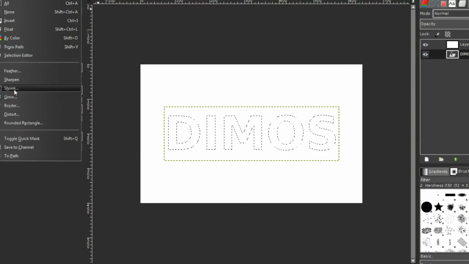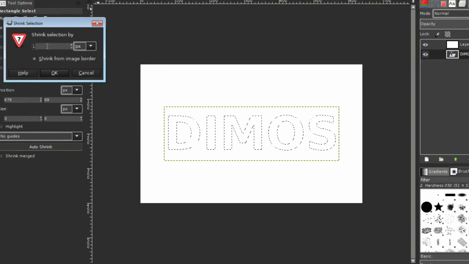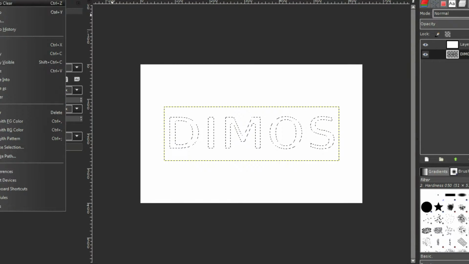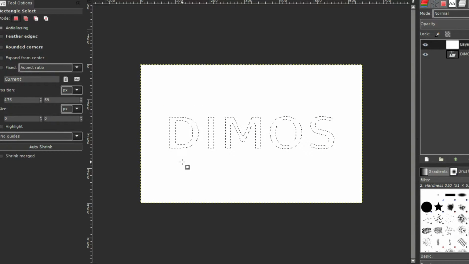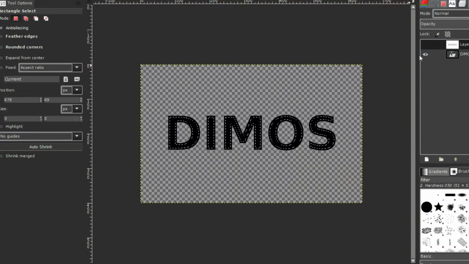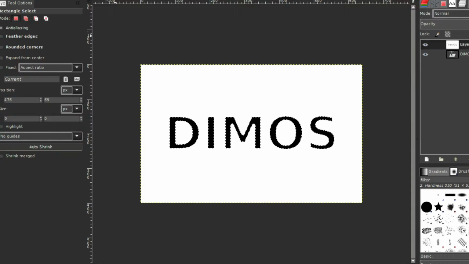Go here to Select, press Shrink and choose about 4. It depends on how big the text is. Now as you can see we've got this, and if we go to this layer and press delete, you can see that it disappears in our selection. Now let us remove the selection.